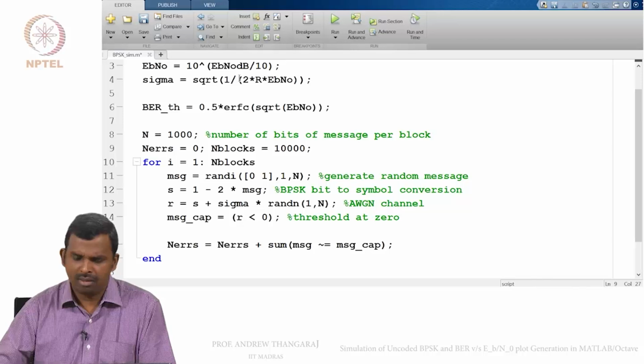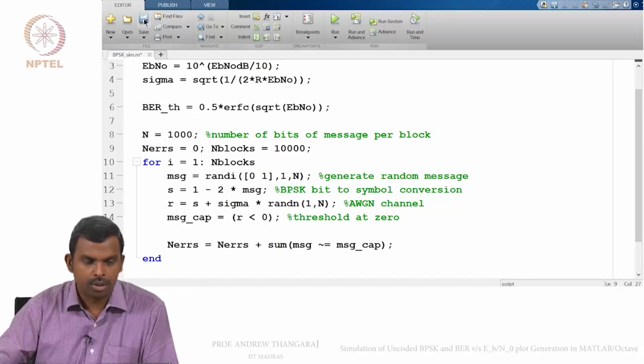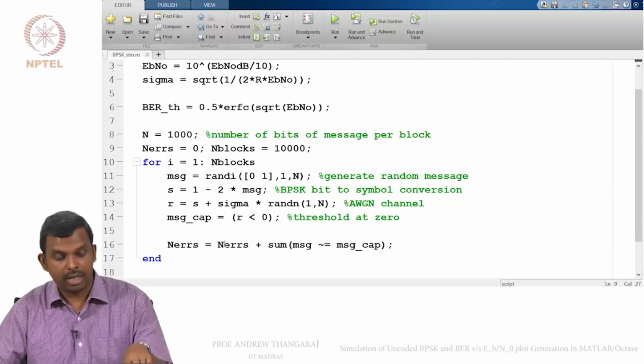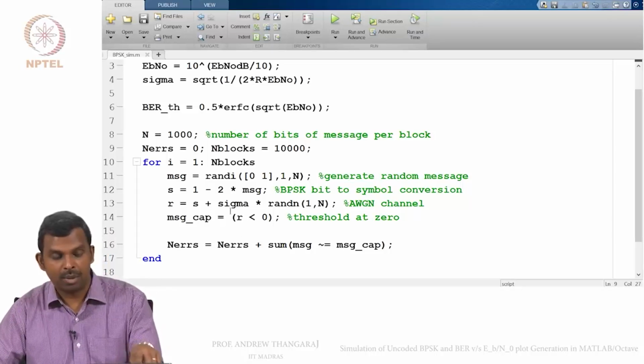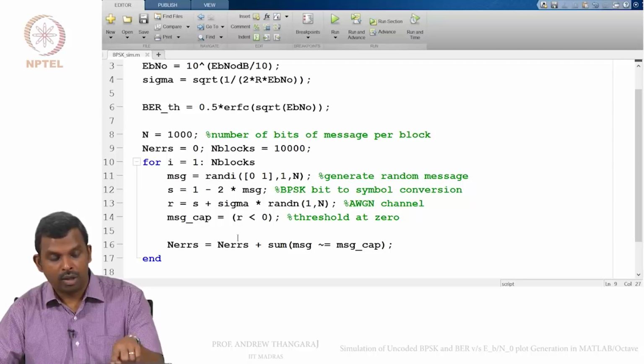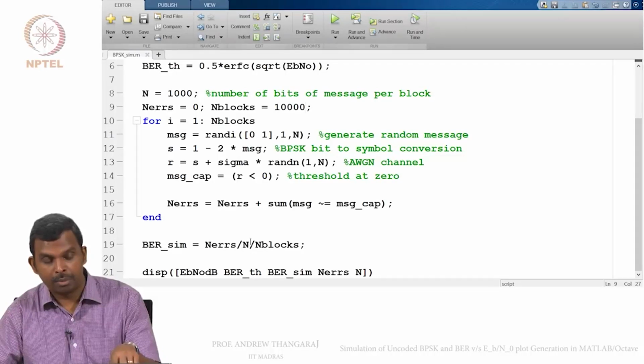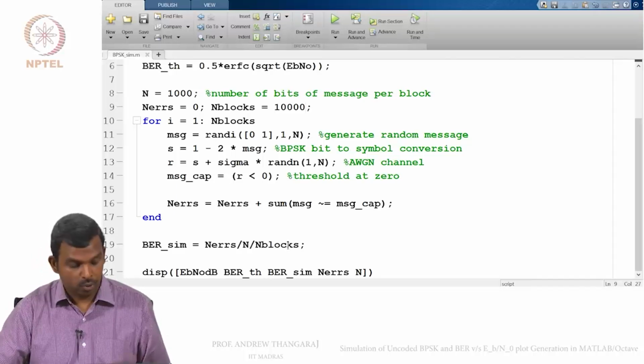So, this will not be very slow, at least on this computer. I believe this will run pretty fast. If you look at it, I am counting my total errors. Initially my number of errors is 0, and for every block I keep on adding the number of errors that I get. Finally, I divide by n, the number of bits per block, and the number of blocks also. So, overall this is a valid way to do my simulation.